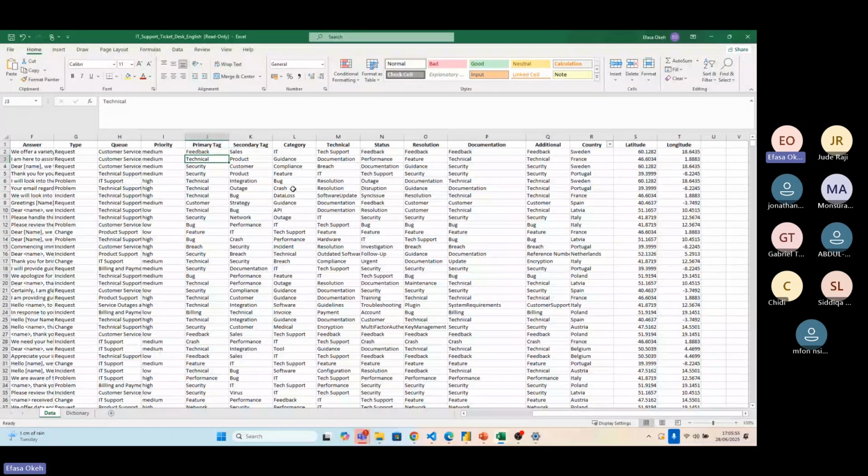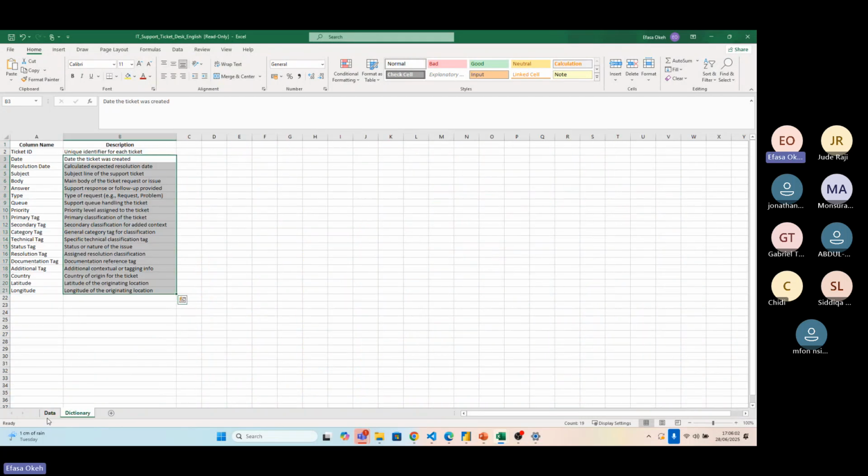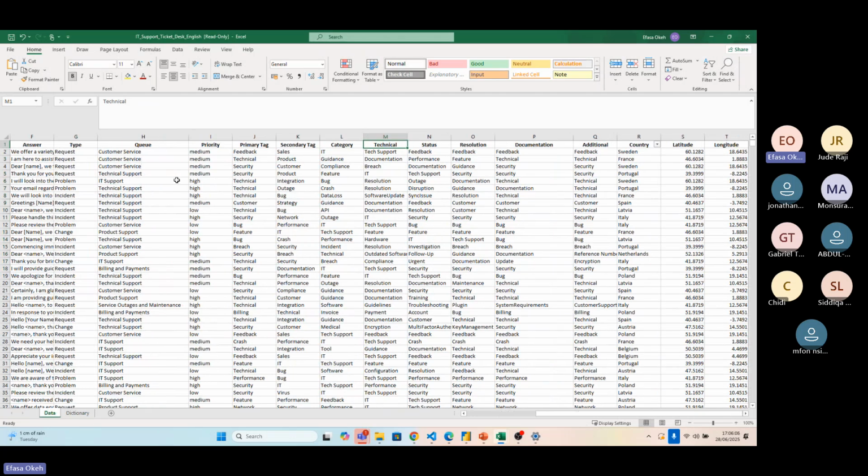Because I have a lot of fields here. I'm seeing priority, primary tag, secondary tag, category, technical. So if you don't have a data dictionary, take your time. Don't feel like anytime you open the data, the next thing is you want to jump to analysis. No. Just tell yourself that I want to see what's going on in this data.